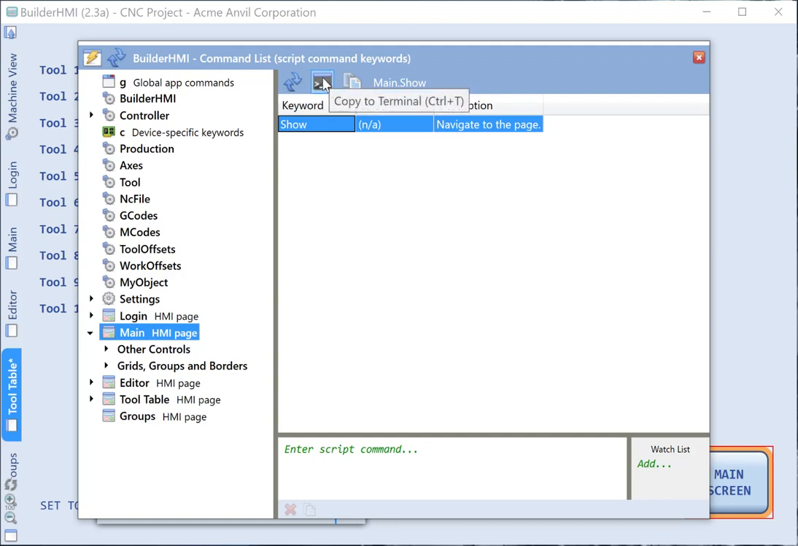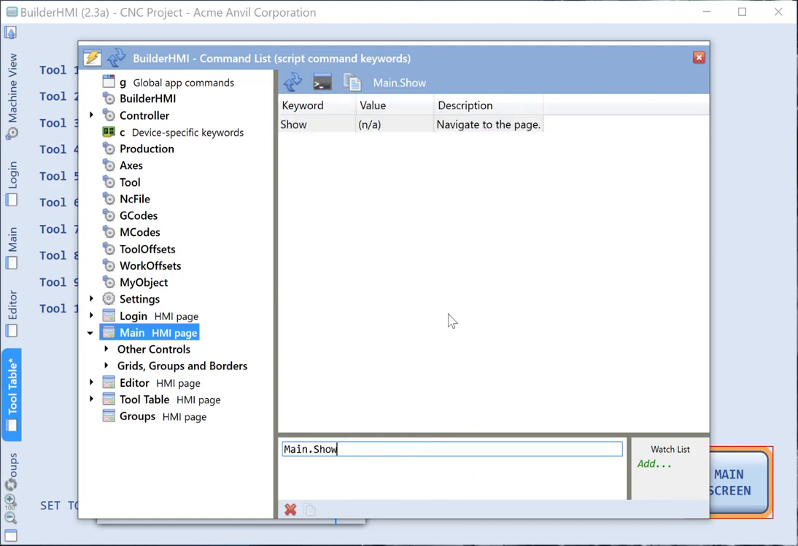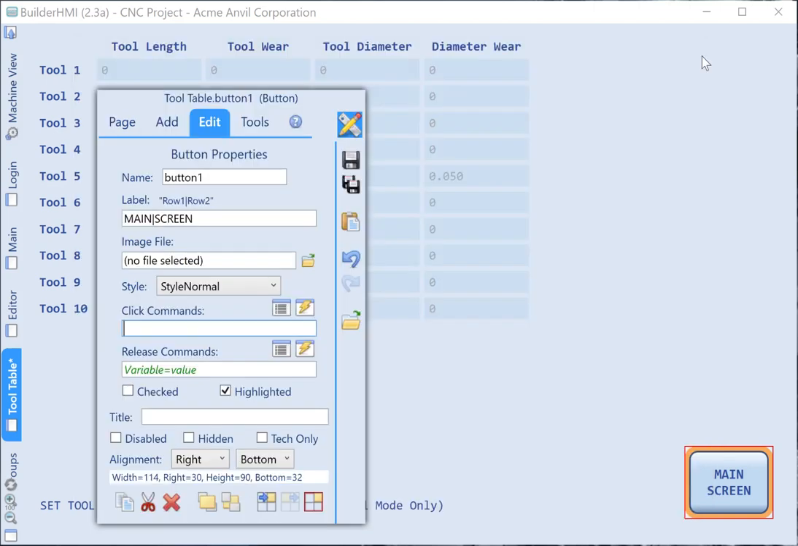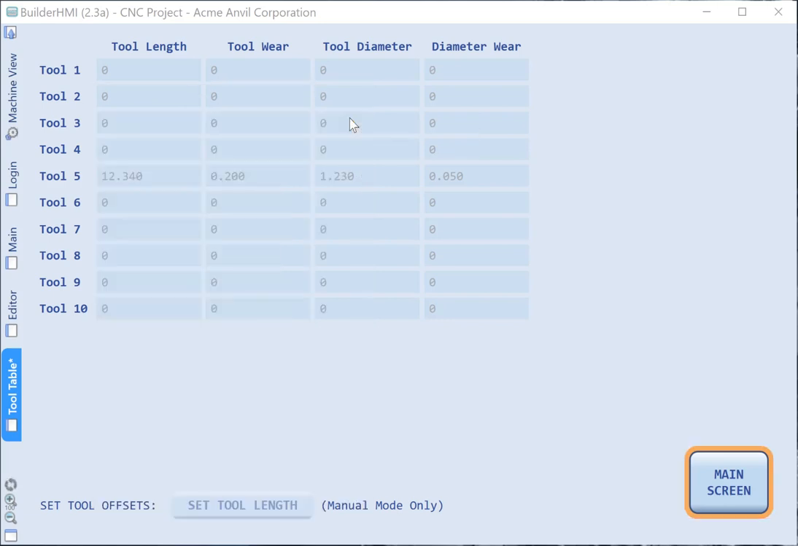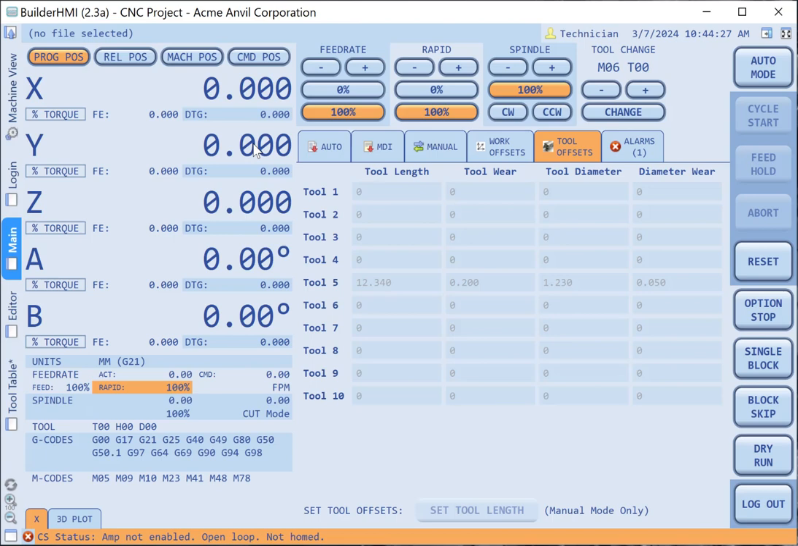You can copy it to the clipboard, and I could actually execute it right now, which would actually show the main screen. But all we want to do right now is copy it to the clipboard. We're going to close that, and then I'm going to go Control V. And that's it. So if we go back to design mode, or rather runtime mode, we can go back to the main screen. So the other half of this story is we have a tool offsets table on the main screen that we want to get rid of.